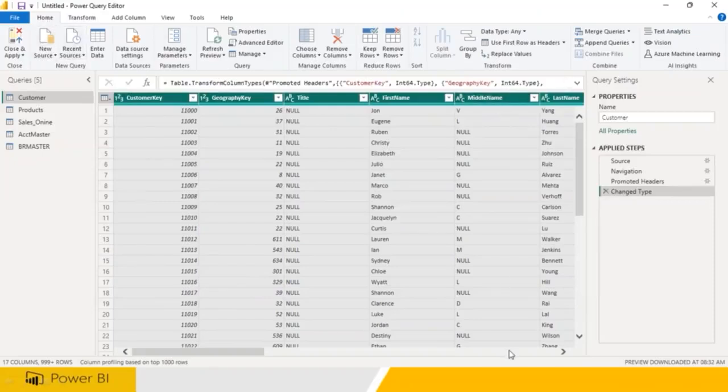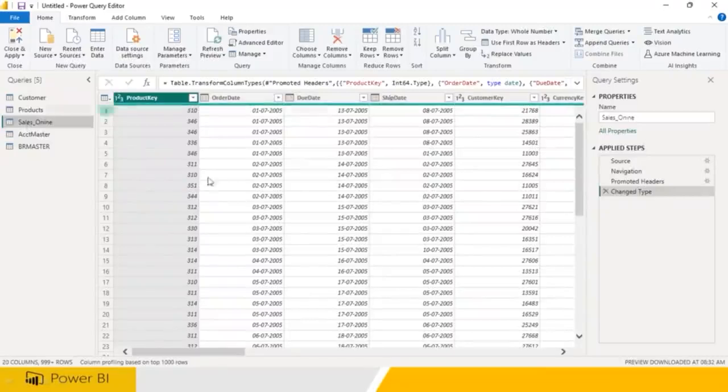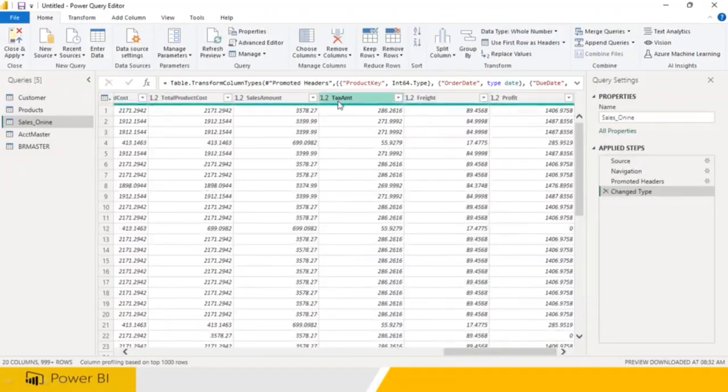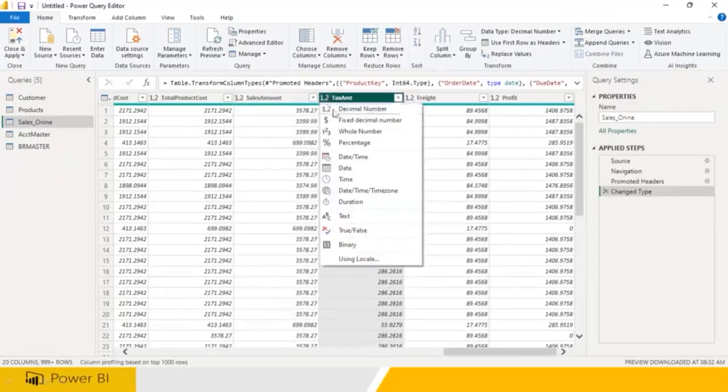If you don't have the proper data type, what is the problem? For example, I have a sales amount. What is the sales amount? It is decimal data. So when you click on 1.2 decimal data, this is also decimal data automatically, which is there, right? So automatically it has done.